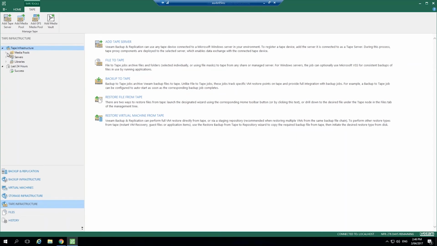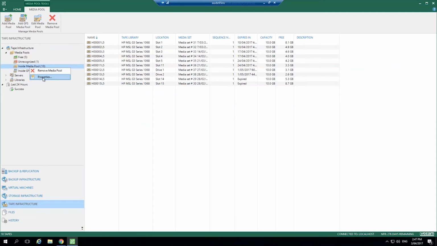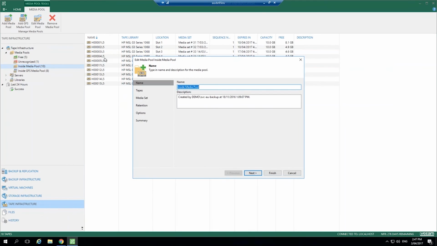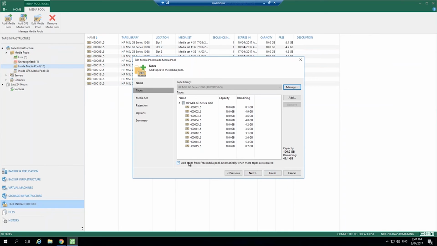Now you can create your media pools. I have 2 different media pool types here. I have a regular media pool and a GFS media pool. Now GFS, well, let's take a look at a regular one first. You can see here that there's a number of tapes inside of it. These are actually the tapes. We can choose to pull tapes automatically from the free media pool when we need them. So if we're running low on tapes, we can actually pull them.